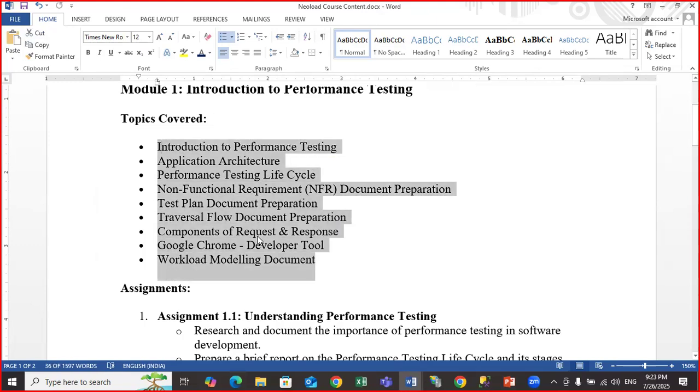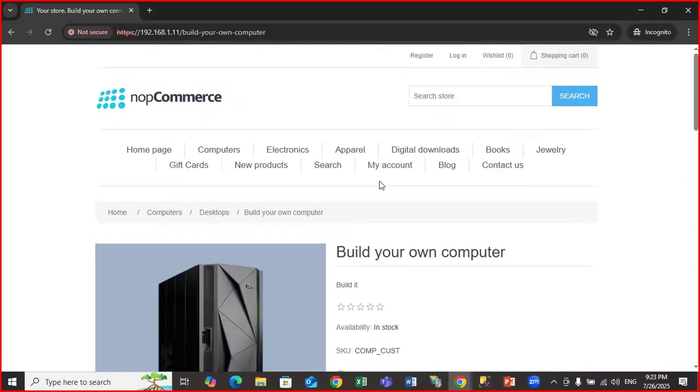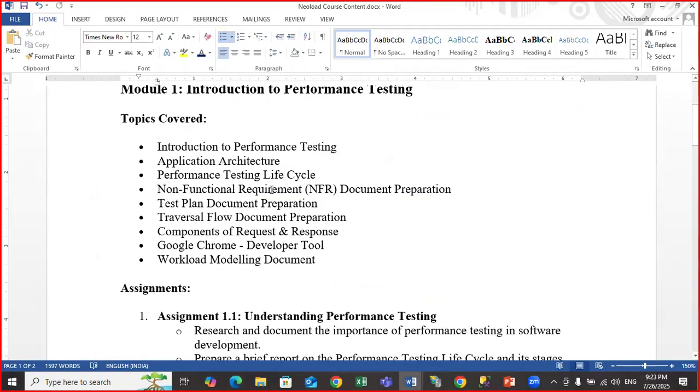We'll do that. What I feel is, if you get one particular project in your company, how you are going to start the project, I just want to go in that way. So I want to prepare one traversal flow, the NFR document with all the details, and I want to prepare the test plan document. Anyhow, for the test plan document, we are not going to type it.